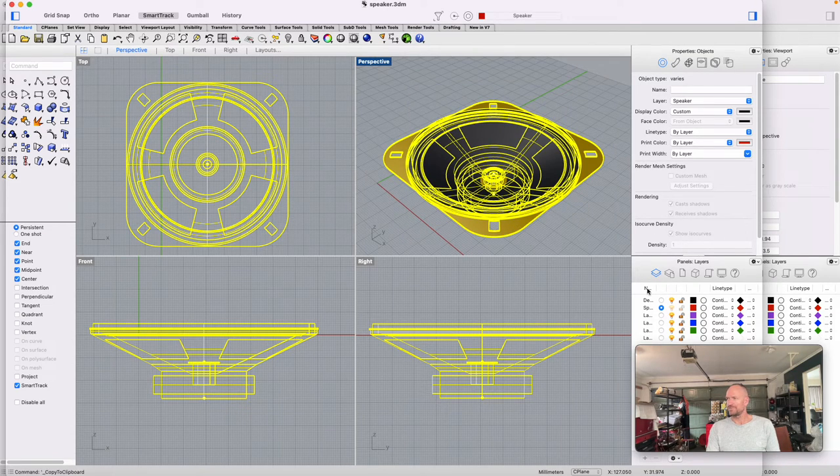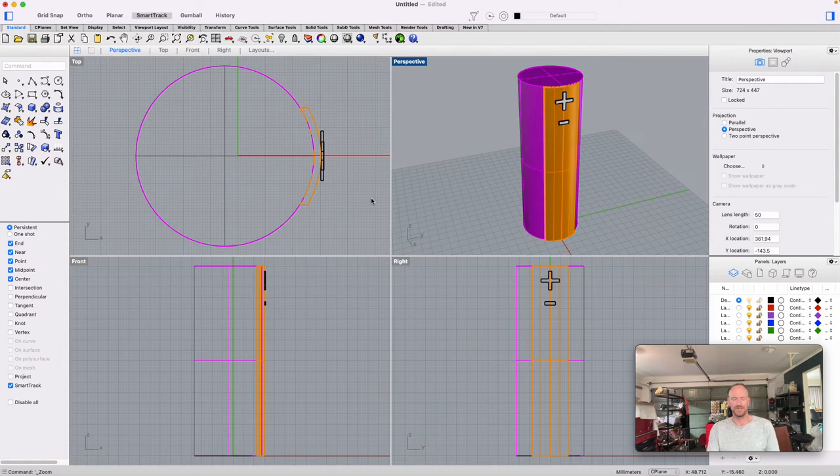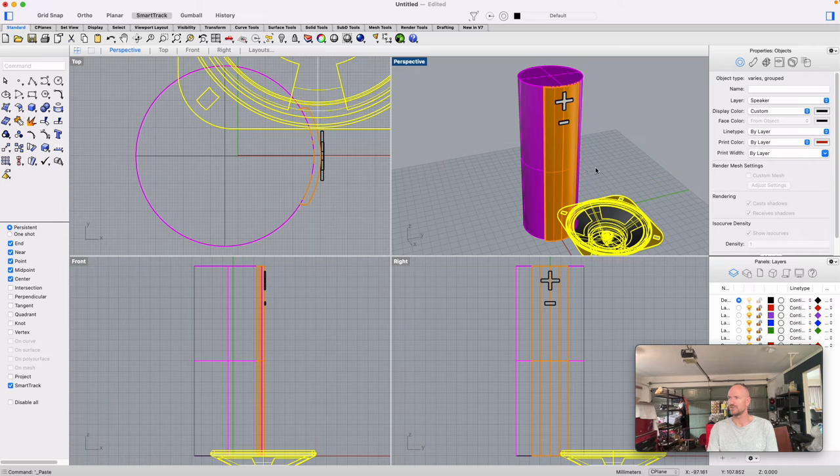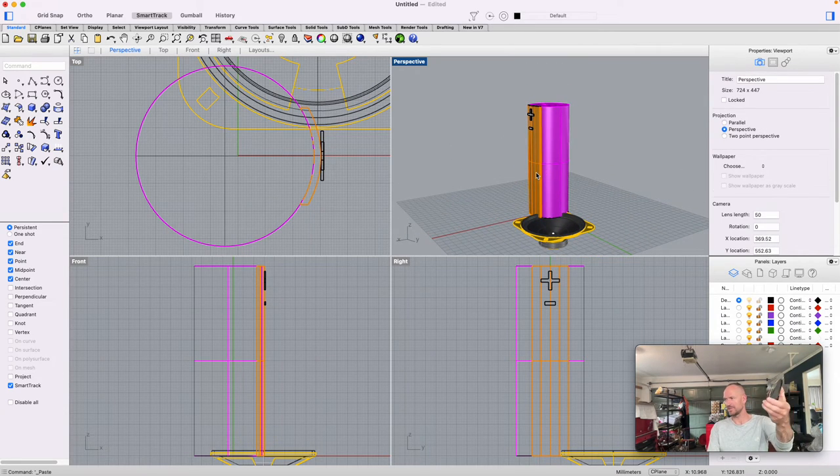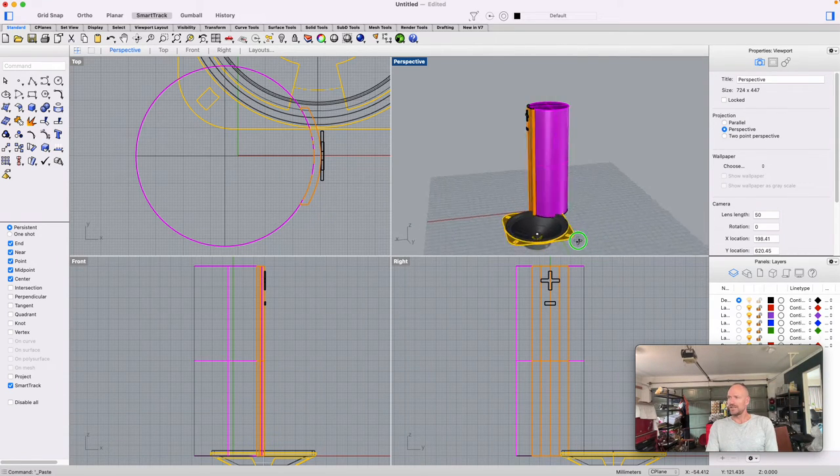Right, copy. And then come over here and paste. Right, so you see my speaker is in here. Now the speaker is the right size. We have a speaker. This is the speaker that we're going to use, the little guy here. That's drawn to the right size.